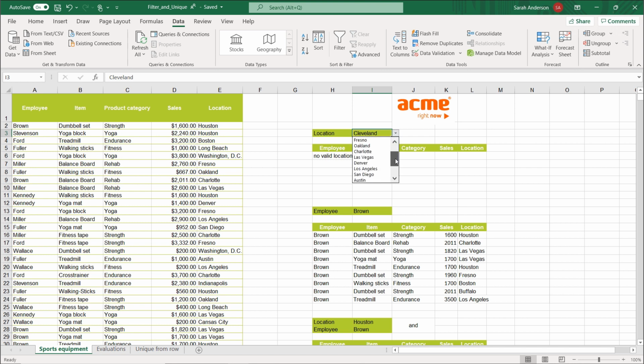All cities that are contained in the sales table are displayed in the selection. If you now change a location, for example, in cell E4 from Boston to Miami, this entry will automatically be added to the drop-down list.